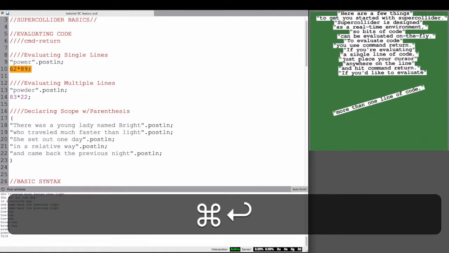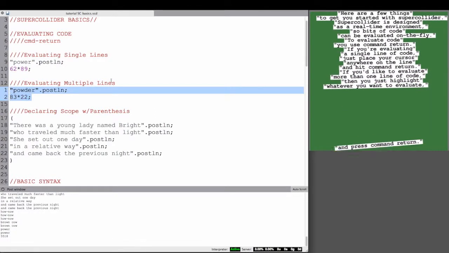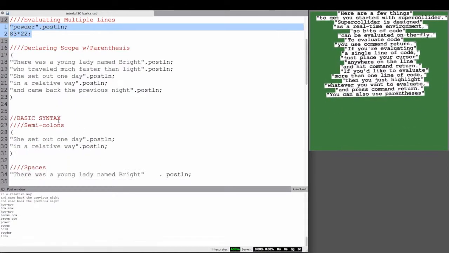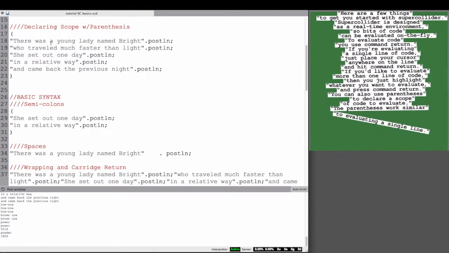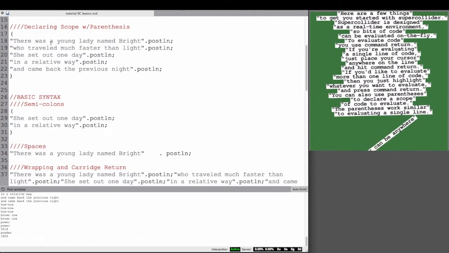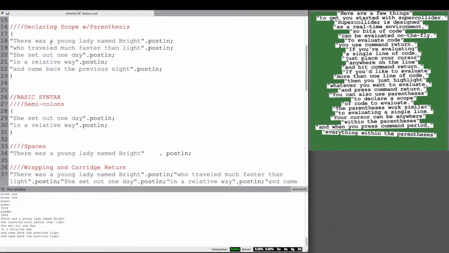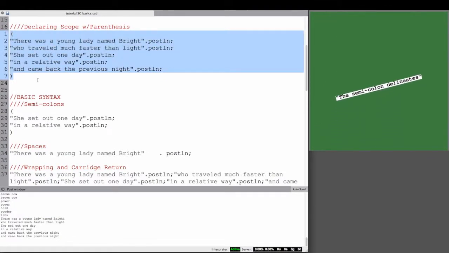If you'd like to evaluate more than one line of code, then you just highlight whatever you want to evaluate and again press command return. You can also use parentheses to declare a scope of code to evaluate. The parentheses work similar to evaluating a single line. Your cursor can be anywhere within the parentheses, and when you press command period, everything within the parentheses is evaluated.